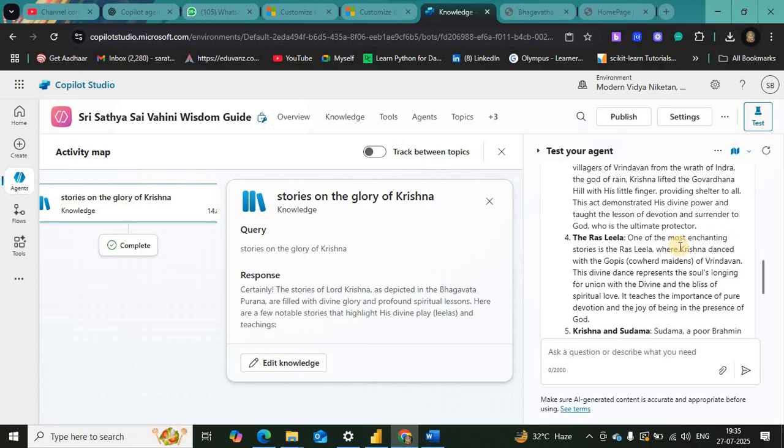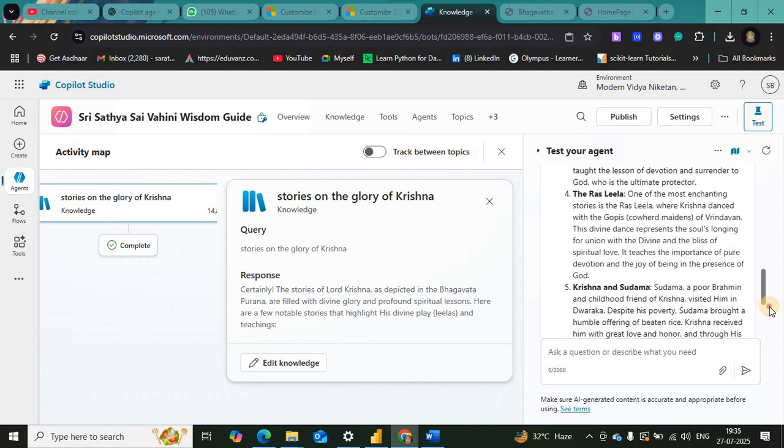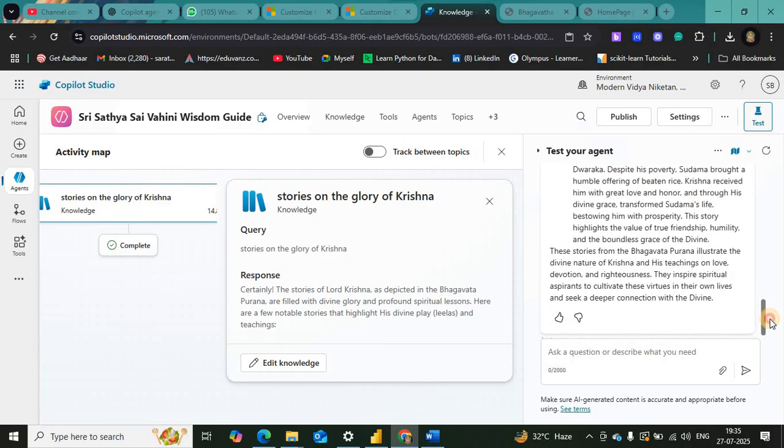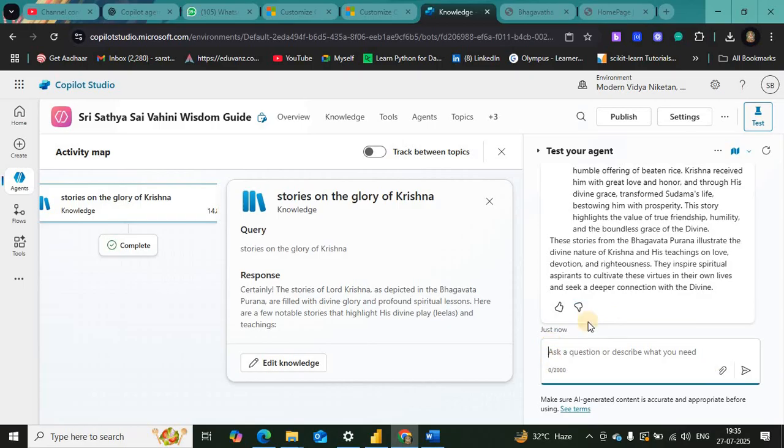Let us read this one. One of the most enchanting stories of Ras Leela, where Krishna danced with the gopis of Vrindavana. This divine dance represents the soul's longing for union with the divine and the bliss of spiritual love. It teaches the importance of pure devotion and the joy of being in the presence of God. Okay, Krishna and Subhama, there is another story written here, and like this. Okay, nice.